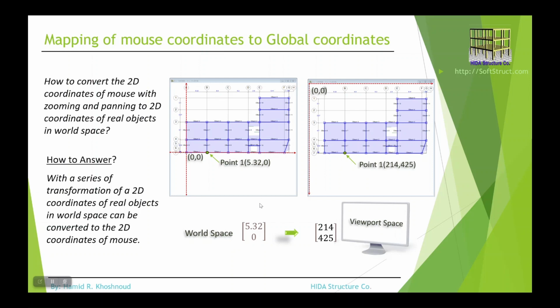Our proposed solution involves a series of transformations of the two-dimensional coordinates of objects in world space to convert them to the two-dimensional coordinates of the mouse or screen space. Specifically, our two-dimensional object is a plan view of a structural moment-resistant frame of a concrete building. We aim to convert the coordinates of a base point of a column with coordinates of 5.32 and 0 meters to coordinates in the screen space.